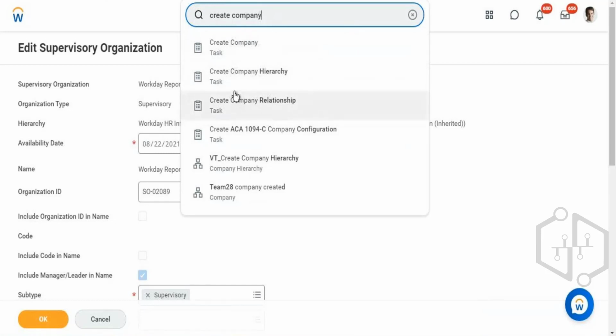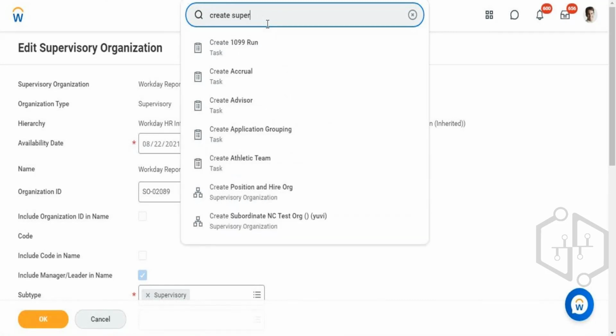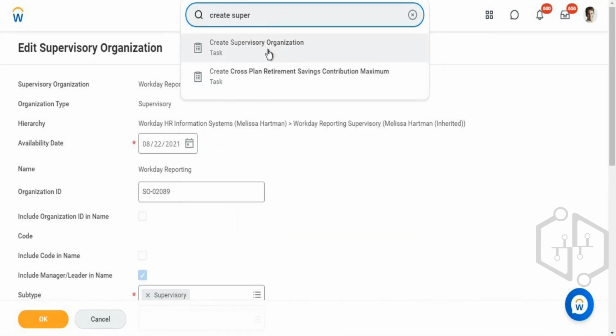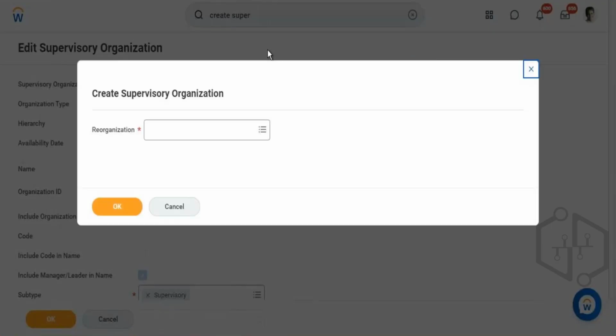Let's say you're brand new to Workday and you want to build the complete org hierarchy. What you'll do is first have the company hierarchy and company ready. And once you have the company hierarchy and cost center ready, you'll create a supervisory organization, and you'll assign your company and your cost center to this organization.